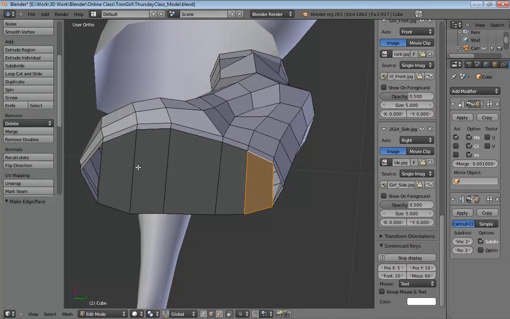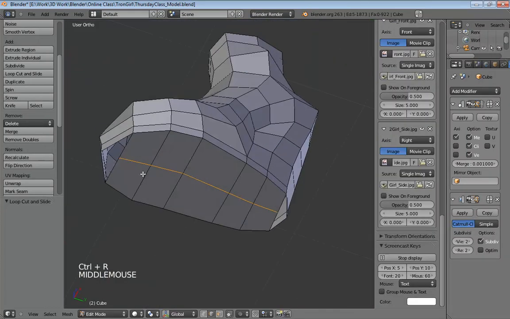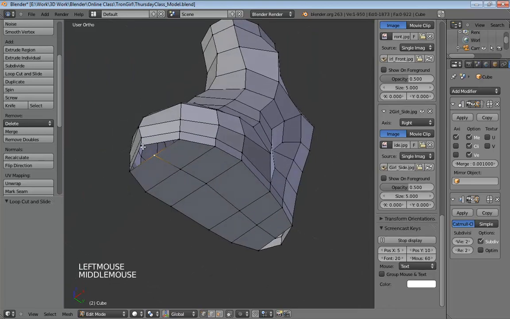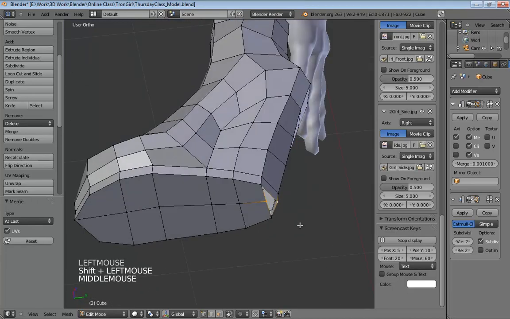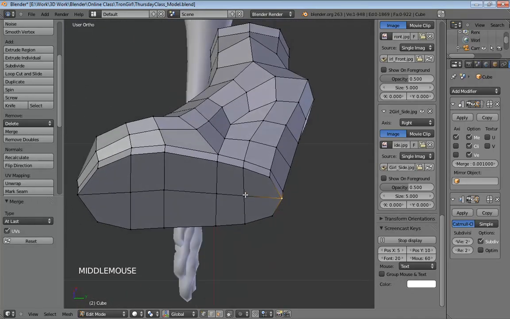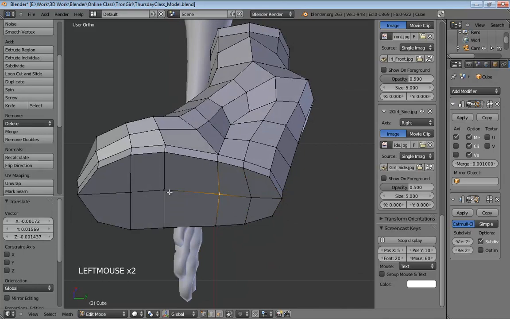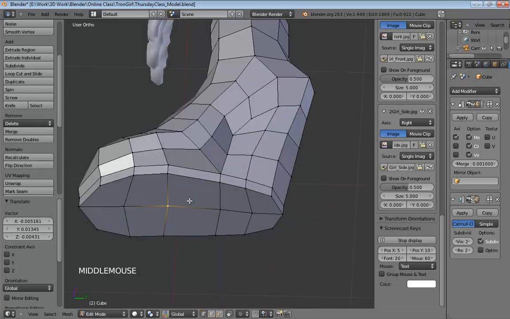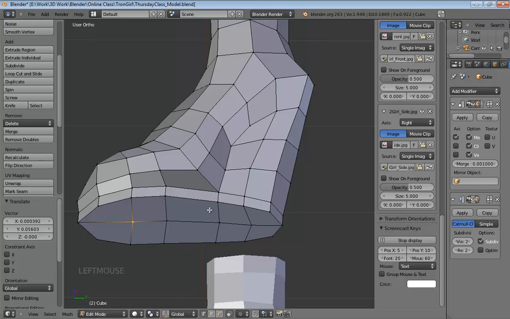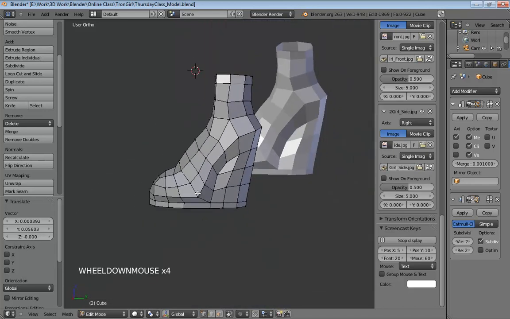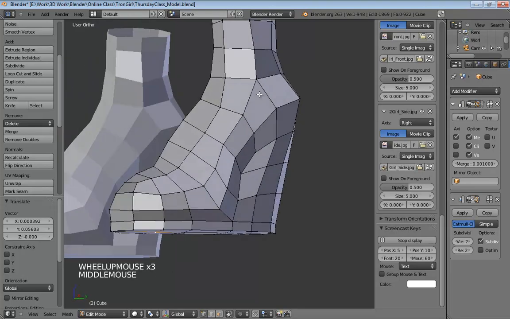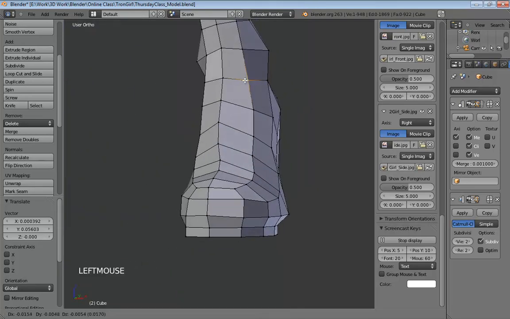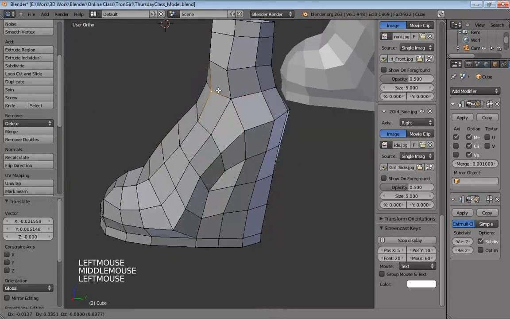So now I can just hit Control R, split those down the middle, take the resulting vertex at either end, and just merge it in. And there we go. So that's looking pretty good, actually. Maybe do a little bit of tweaking here at the ankle. Tighten up the shape a little bit.